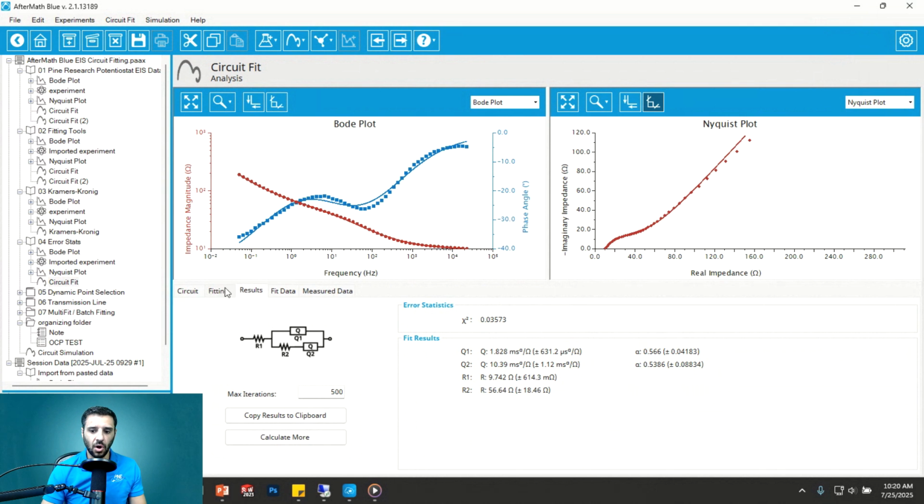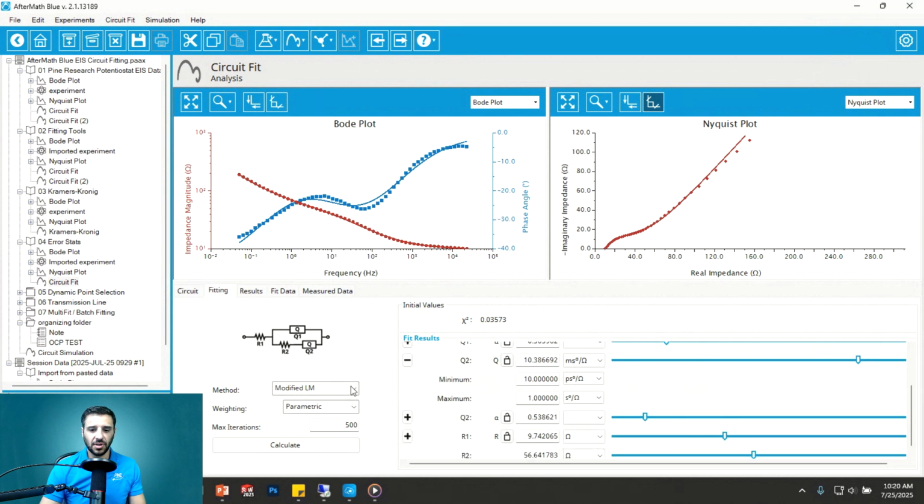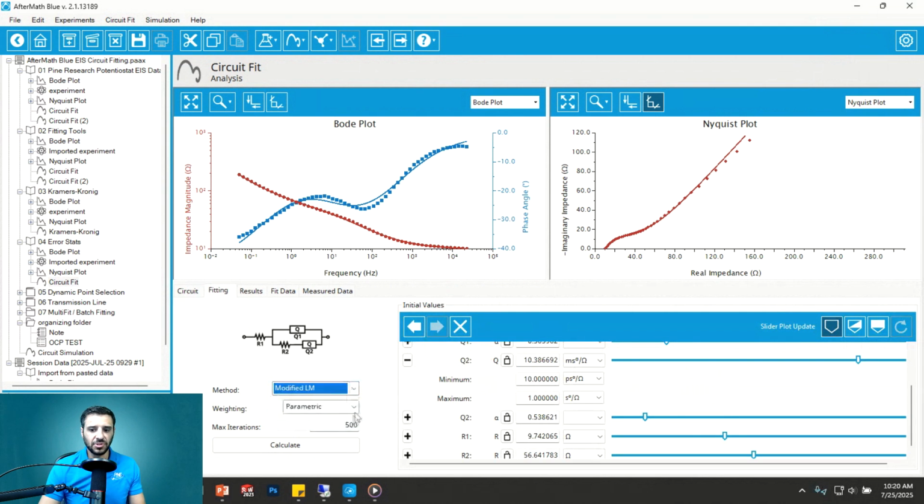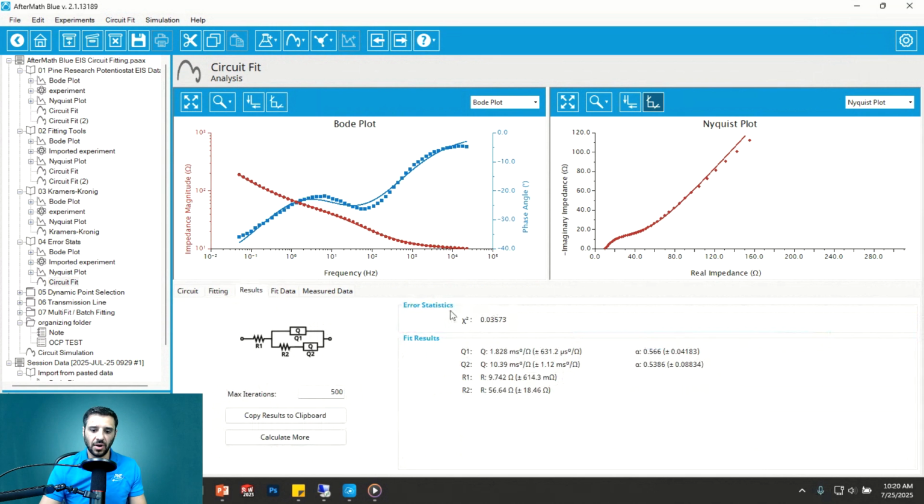On the other hand, you can also, within the same circuit fit, across multiple different settings, things like the fitting method and the weighting options, you can adjust those parameters to try to minimize your chi-squared error statistic. So for instance, in this case, you can see here the chi-squared value, which was for the default options of the modified Levenberg-Marquardt and parametric weighting options.